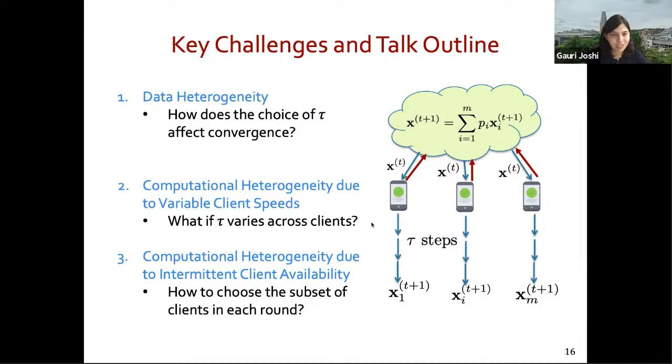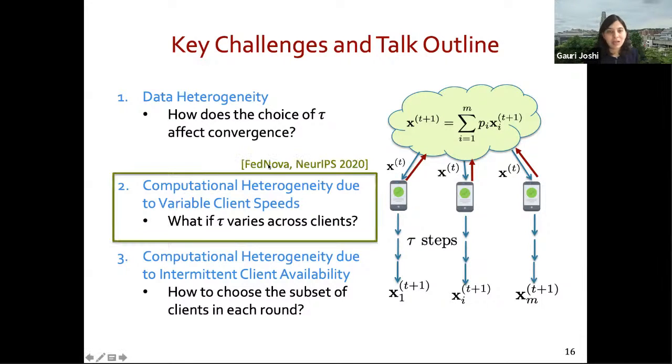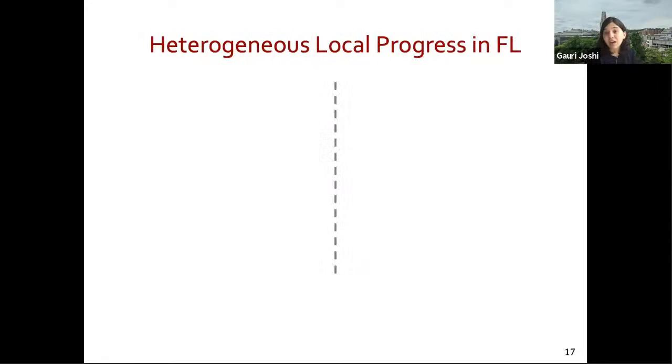All right, so let me move on to the next part of the talk, which is about computational heterogeneity. This was a paper in NeurIPS last year. We came up with a way to fix consistency issues. First, let me explain where computational heterogeneity can come from naturally in federated learning. Initially, when I described the federated averaging algorithm, I said that each client does the same number of local updates, which is tau.